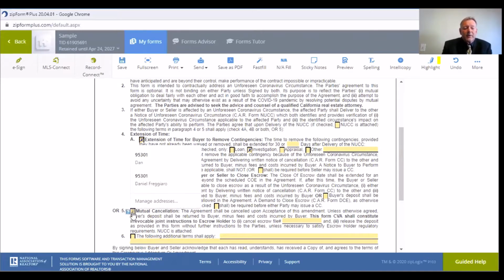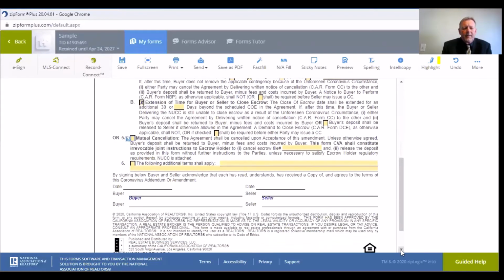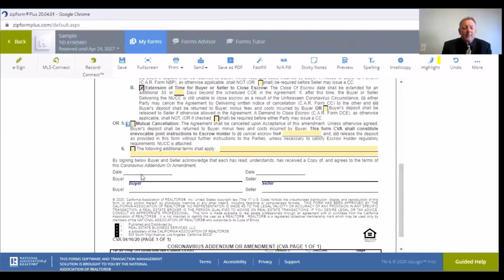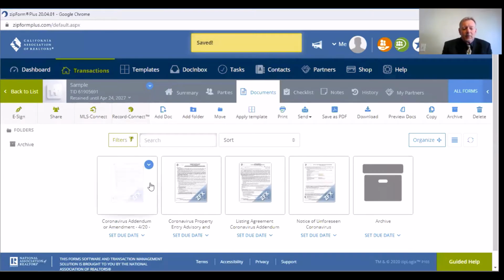Or the last one here, it could be a mutual cancellation. The agreement shall be canceled upon acceptance, and then both parties will follow through with the normal cancellation of the escrow. And then we go to signatures at the bottom. The third addendum we're looking at.